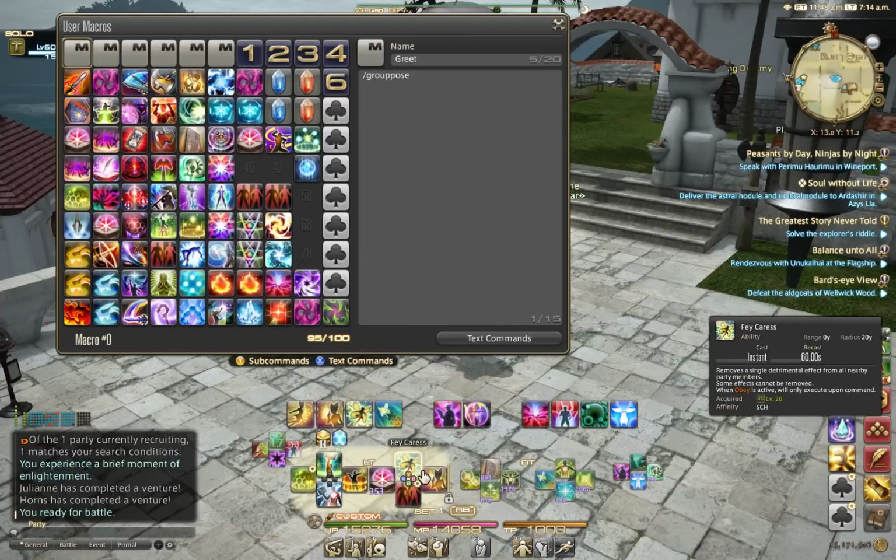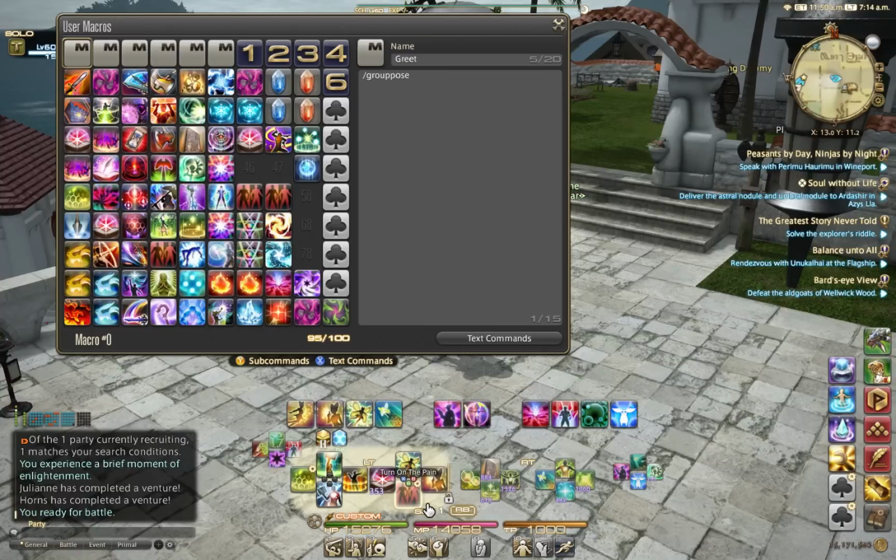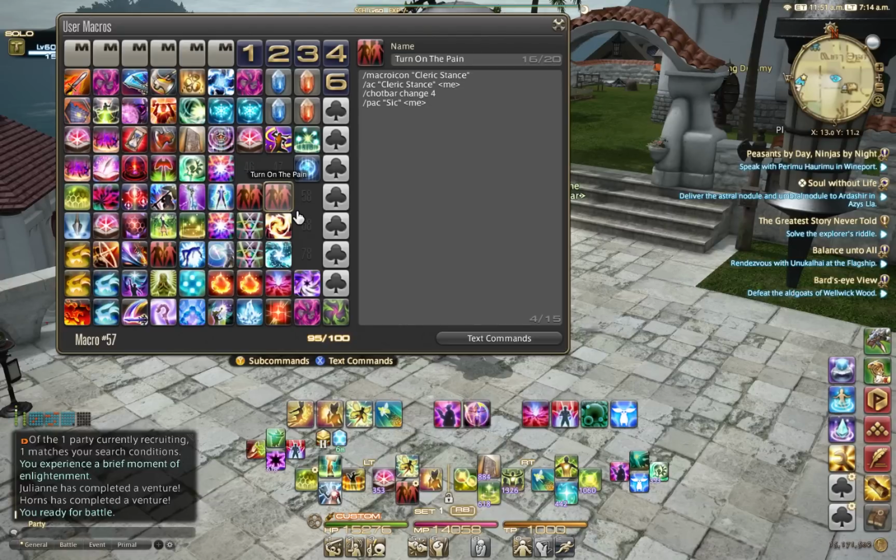So these are 2 of my pet abilities, and in Obey I have control over those and when I want to use those. And then I've got this macro called Turn on the Pain. So if we go find it here, you'll see that it's going to put me in cleric stance. It's going to change my hotbar to 4, and then it's going to put my pet, in this case, into auto mode. Now, I'm going to say this. I wouldn't recommend doing this if you're especially going to be doing end game, raiding content. It's very important that you control your pet at all times.